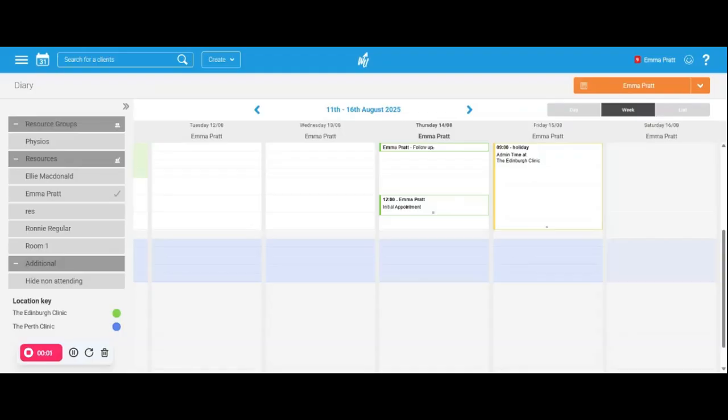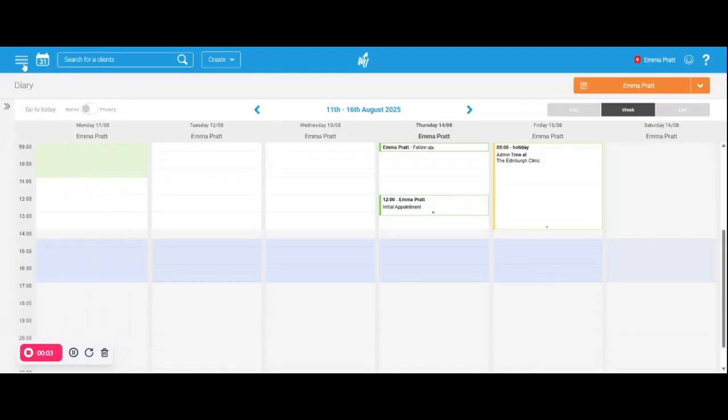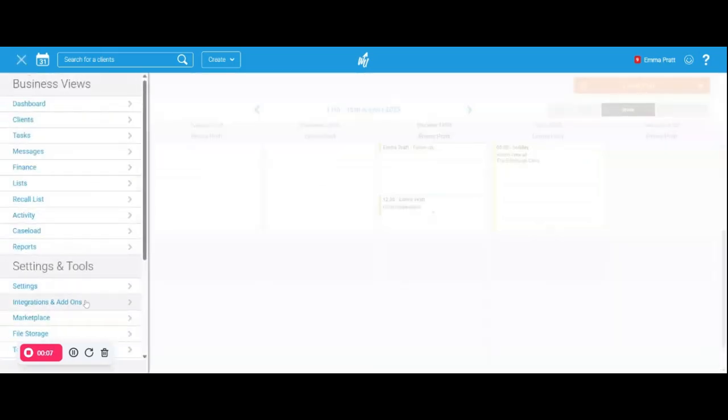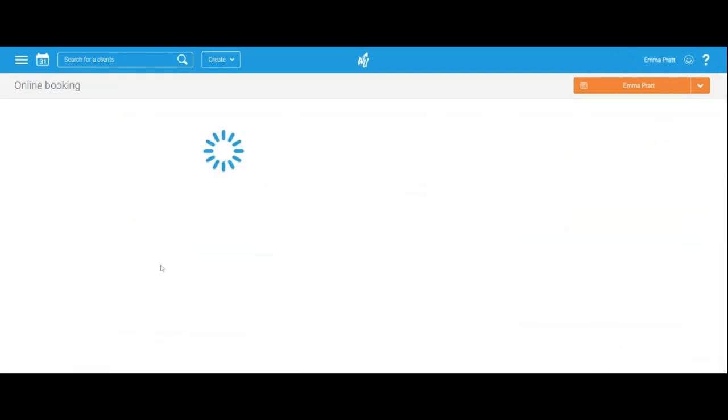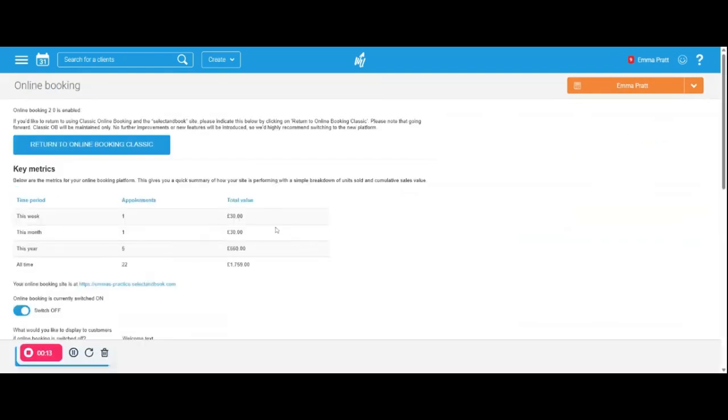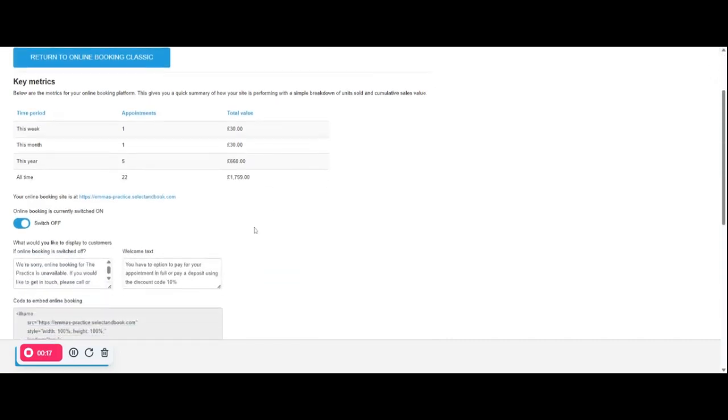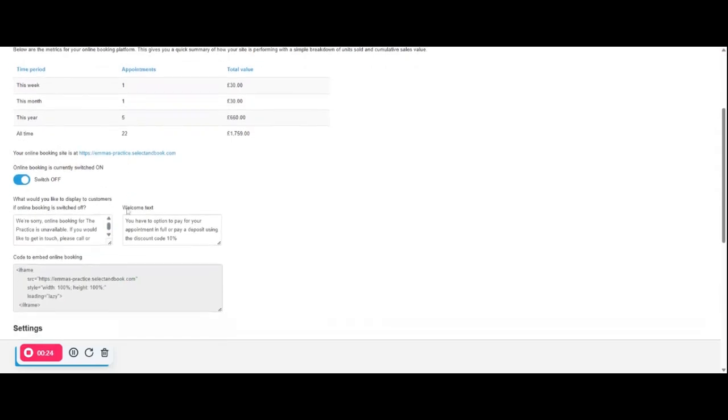To begin setting up online booking, head to the main menu located in the top left-hand corner of your page and click on Integrations and Add-ons. From here, find Online Booking and click on Configure. From here, you will find basic settings used to set up your online booking page. You will also find your unique online booking URL that can be put under a call to action button on your website and an iframe code that will allow you to embed your diary into your website page.